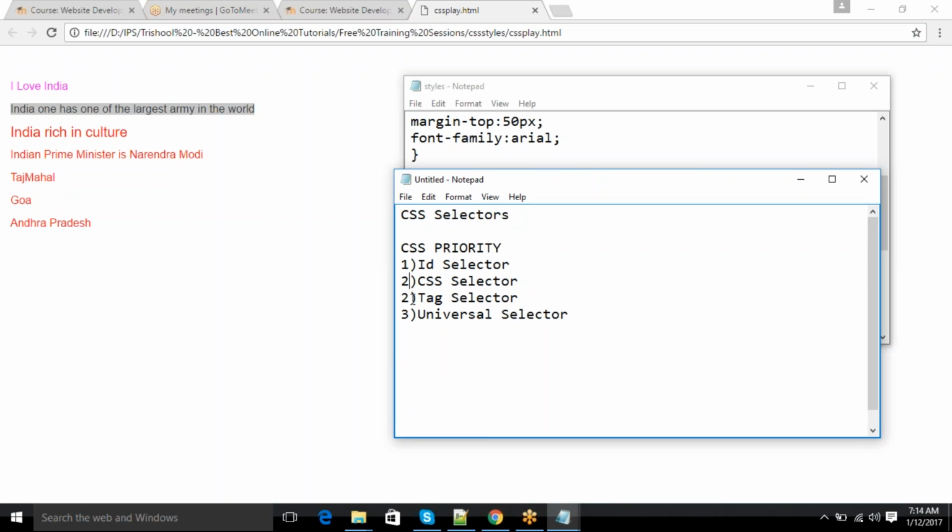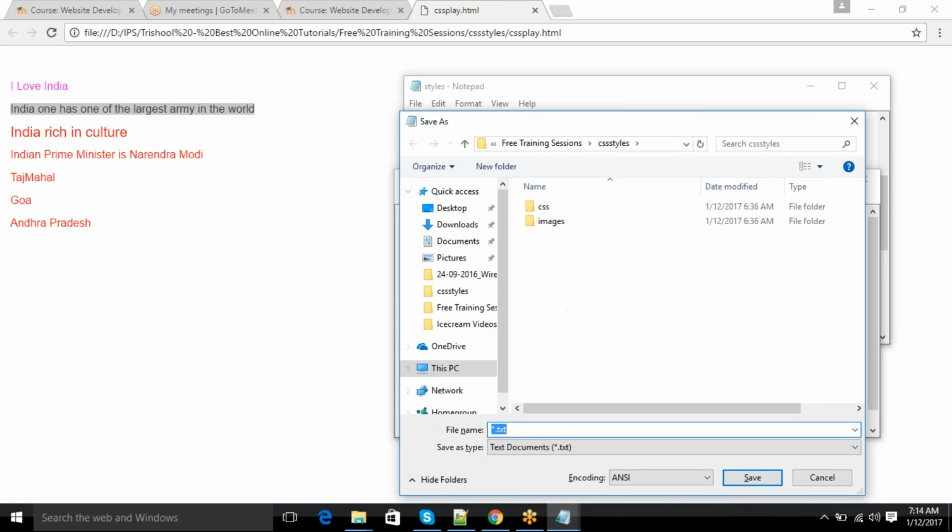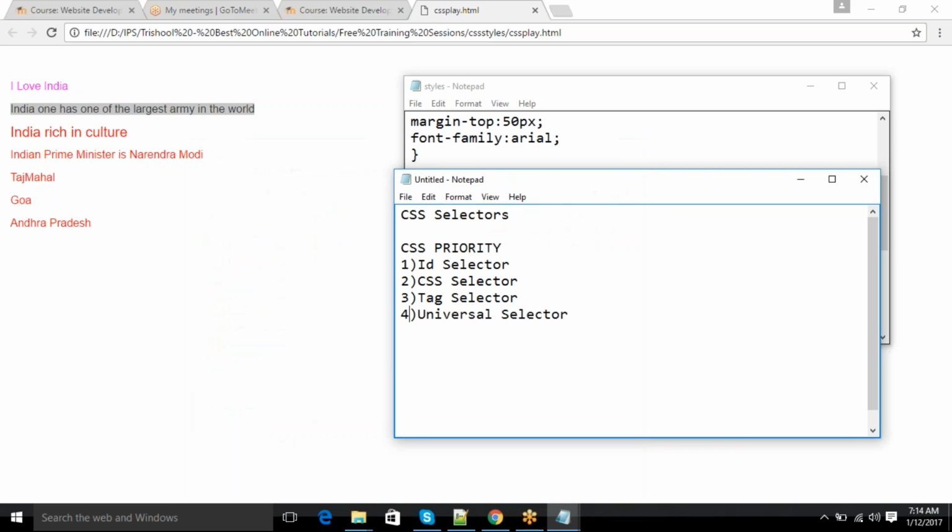So why do we need this? Why do we need to know this priority? Let's say in your example, when you're working with it, you have written something, but you want to overwrite it only for something specific.